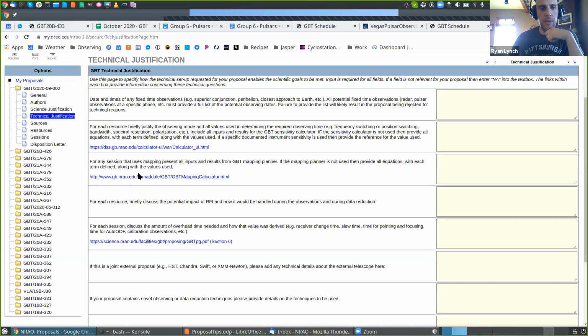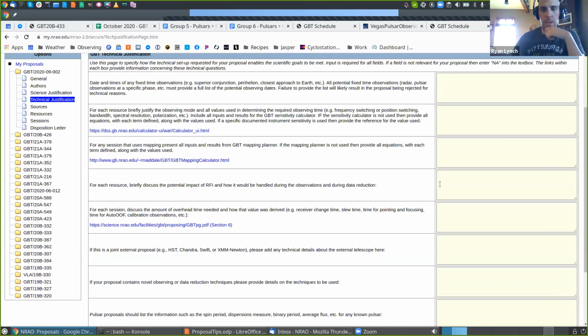Again, if you're doing mapping, we recommend you just copy and paste the output of the mapping calculator, which I will show you shortly, into here. This box here is where you can talk about RFI. If you don't expect to face any problems with RFI, let's say you're observing in a protected band, great, you can mention that. If you do expect you're going to need to deal with RFI, just put something in there about how you're going to do that. And if it's as simple as, we will visually inspect our integrations and just flag any that appear to be contaminated by RFI, that's okay. But think about what fraction you might have to flag and whether or not you'll still be able to achieve your science goals.